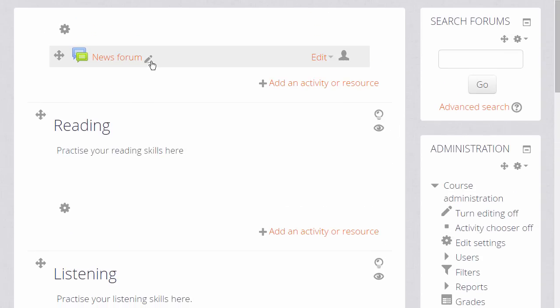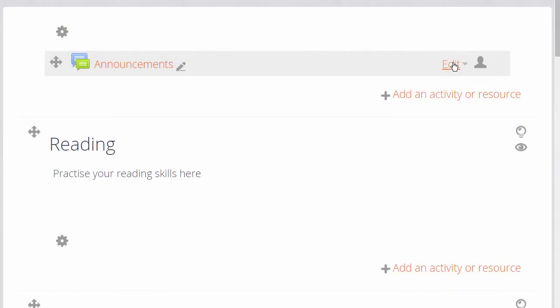The icon to the right looks like a pencil, and if you click it, it allows you immediately to change the title of a particular resource or activity. Then click Enter and you've changed it.